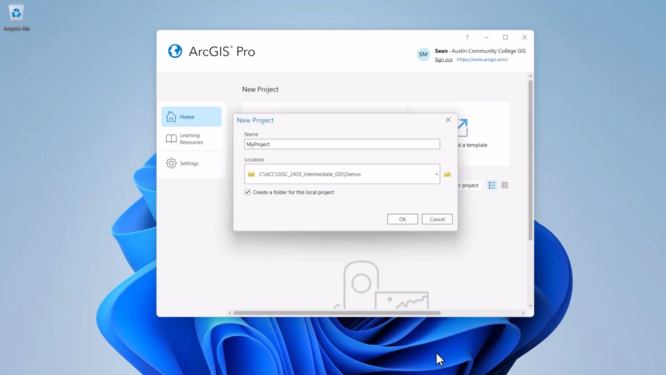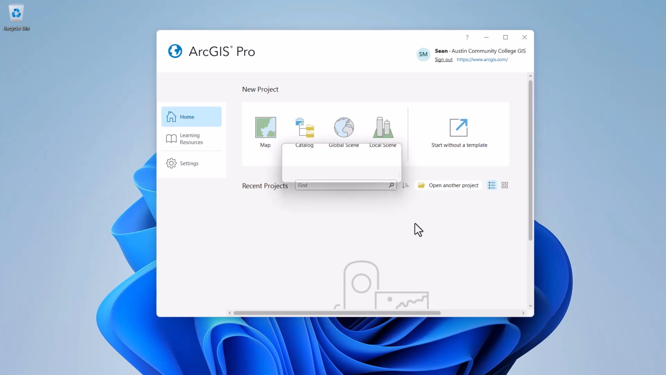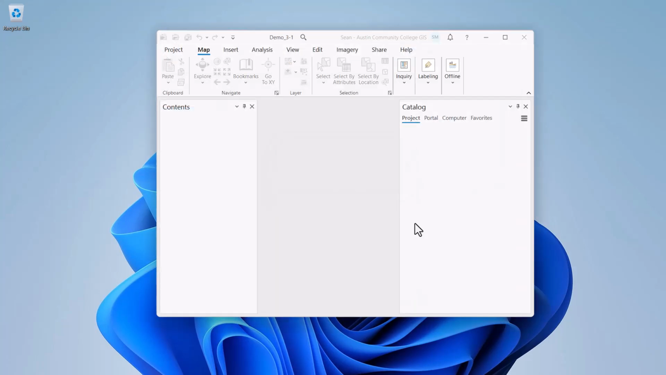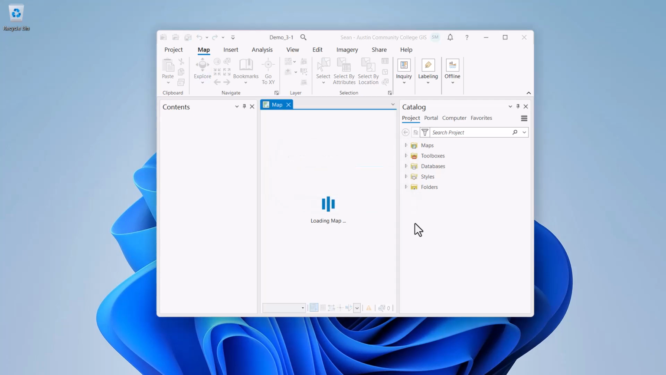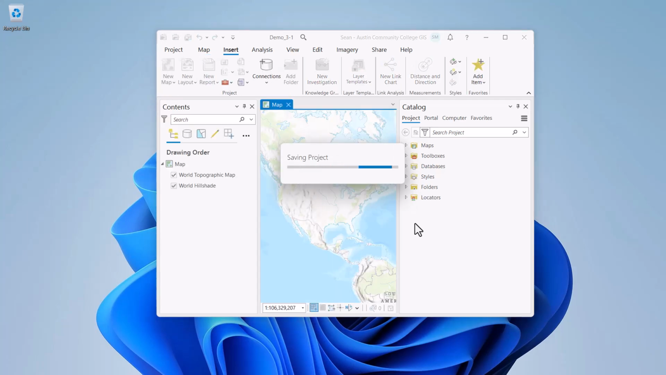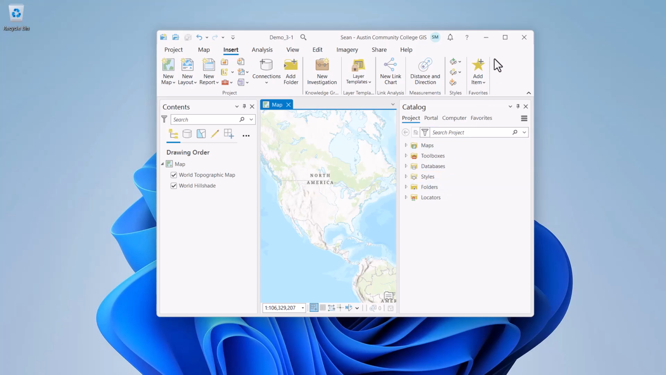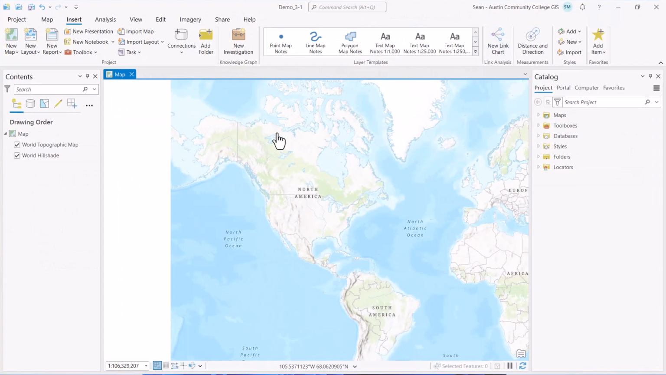I want to name my new project demo_3-1, and then go ahead and make sure Create a Folder is checked and click OK. That opens up my new ArcGIS Pro document. I'll go ahead and maximize my screen. First thing I want to do is remove the base map.